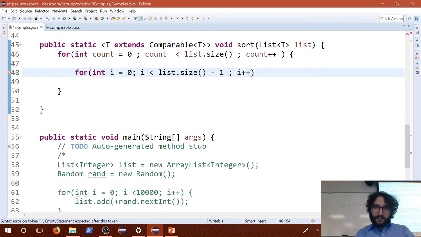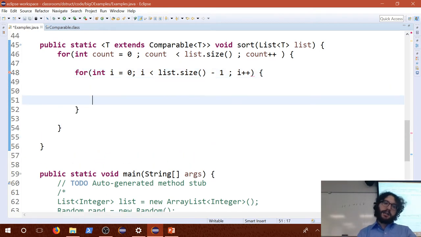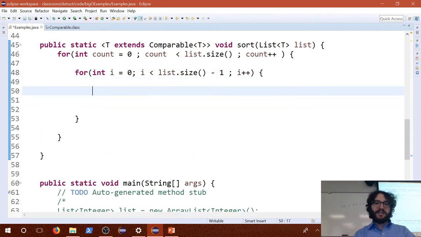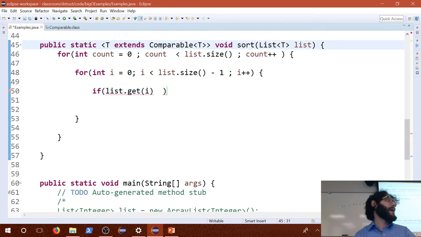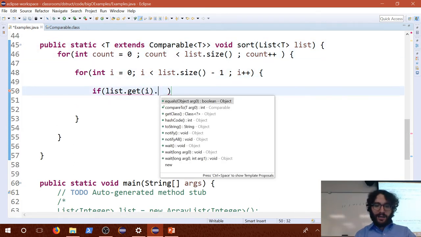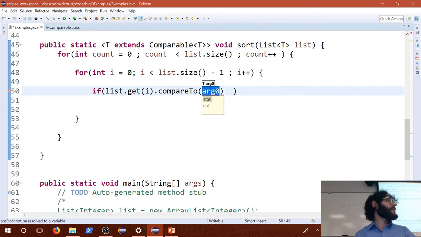I plus plus. Okay. And here I just simply do a very simple if statement. If list.get(i), so this gets the element at i. And now because I said that T is comparable, what's really cool over here is I can say dot compareTo, because I can assume that everything in here is comparable, so I can use the compareTo method.